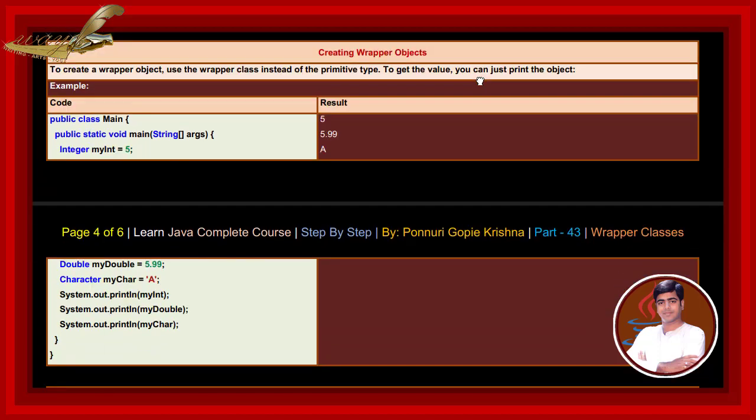Creating wrapper objects. To create a wrapper object, use the wrapper class instead of the primitive type. To get the value, you can just print the object. See, if we write and execute this code, the output result returned is 5.99a.